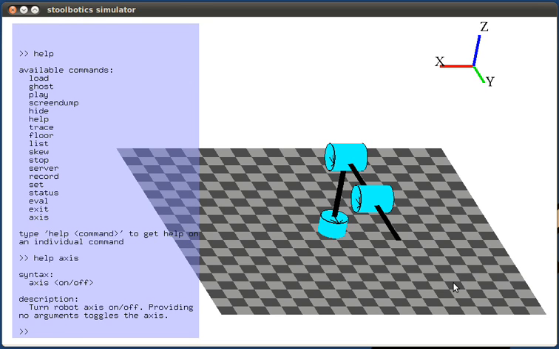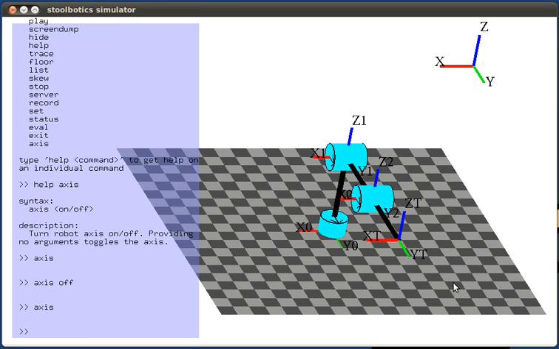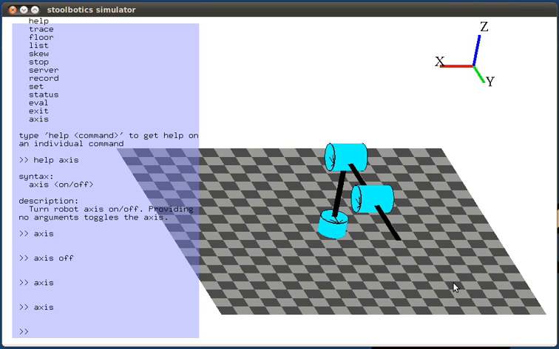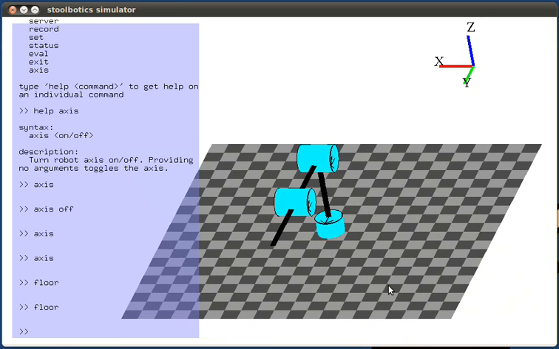With this axis command, I can turn the axes for the robot on and off. Most aspects of the simulator are controllable in this manner. If I type floor, I can turn the floor on and off, and so on and so forth. Now, a simulator is not very useful unless it can simulate anything, so let's start doing that.